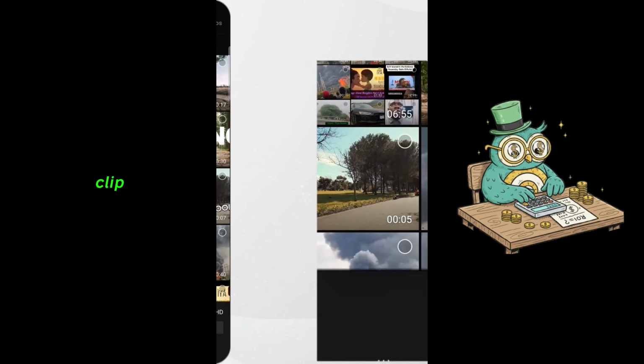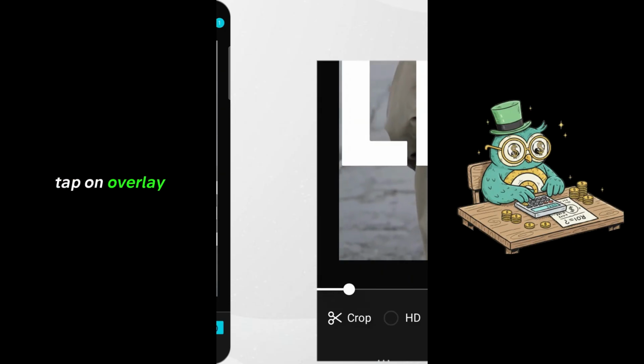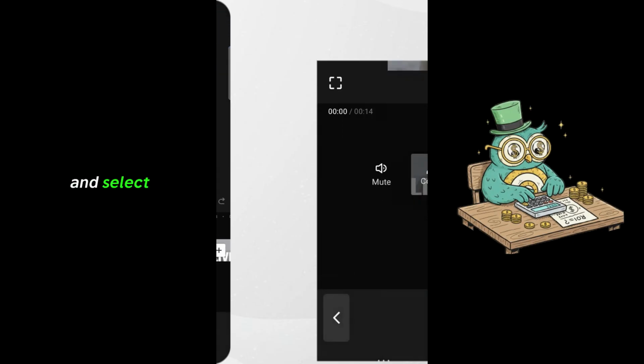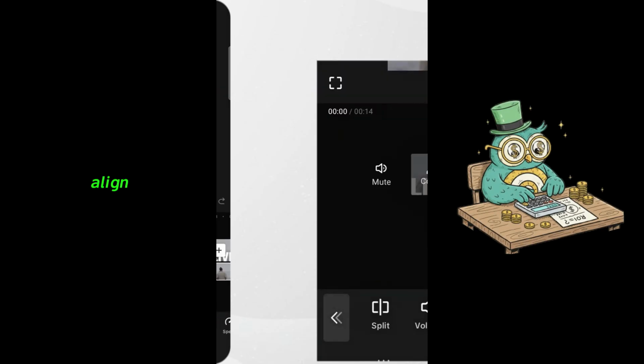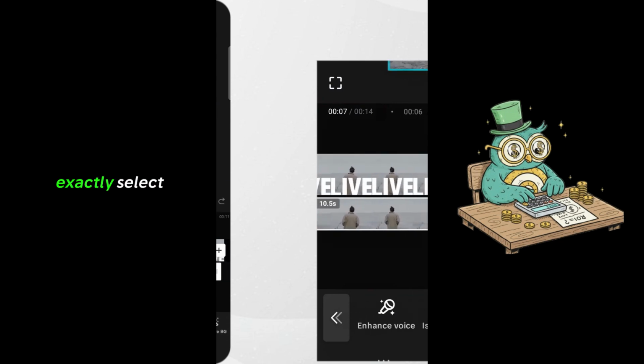Go back to CapCut and open a new project. Import the exported clip to the timeline. Tap on Overlay and Add Overlay and select the original video clip from your library to add it as an overlay. Align the overlay perfectly with the original clip in the timeline to ensure they match up exactly.